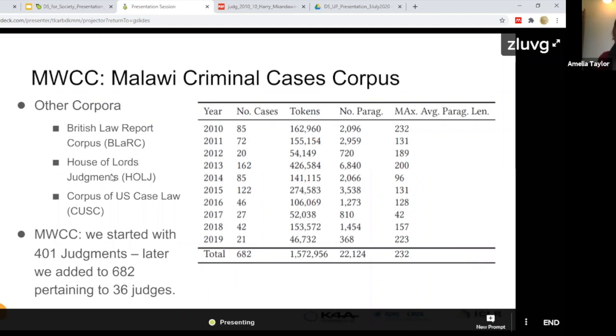Sorry for this. All right, so what you can see here is a breakdown of our cases. I'm not going to dwell on this too much, but you can see for year 2010, we have 85 cases. The number of tokens, these will be words, contained in each of these years, the number of paragraphs that we have, and how long the paragraphs are. So it gives you an indication of our text. We have about 682 judgments that we've collected for this corpus.